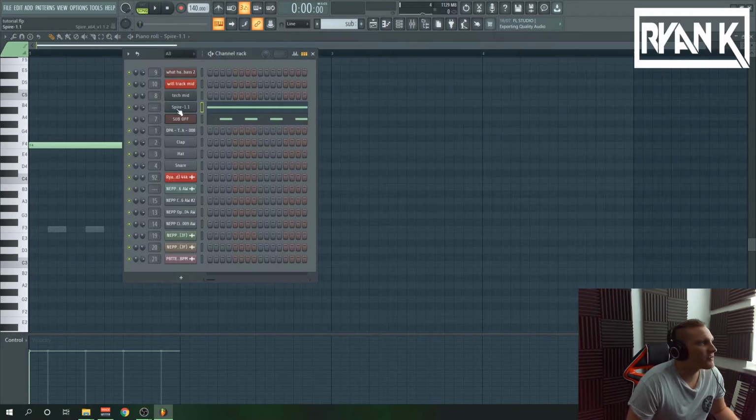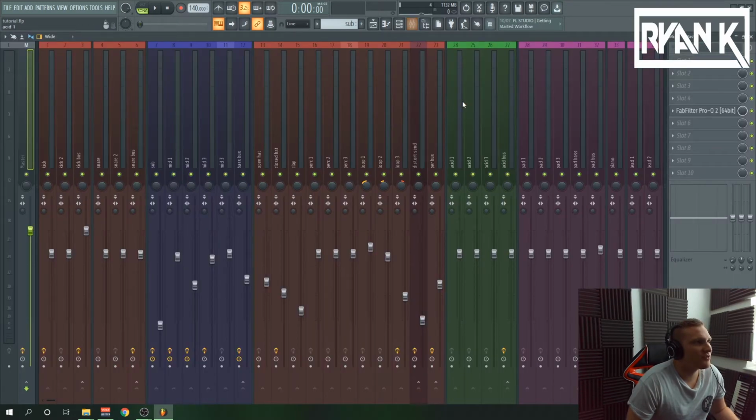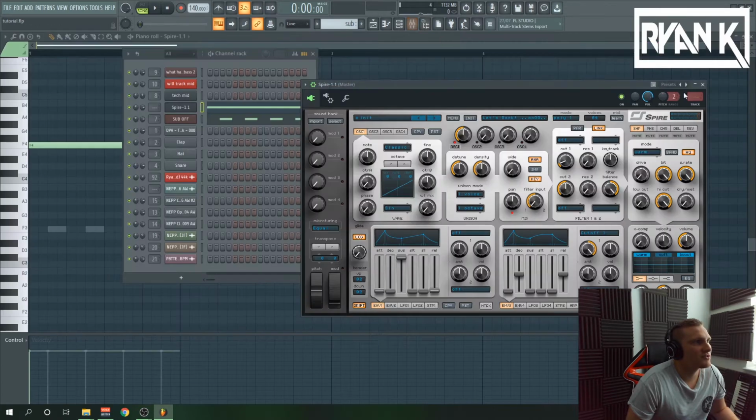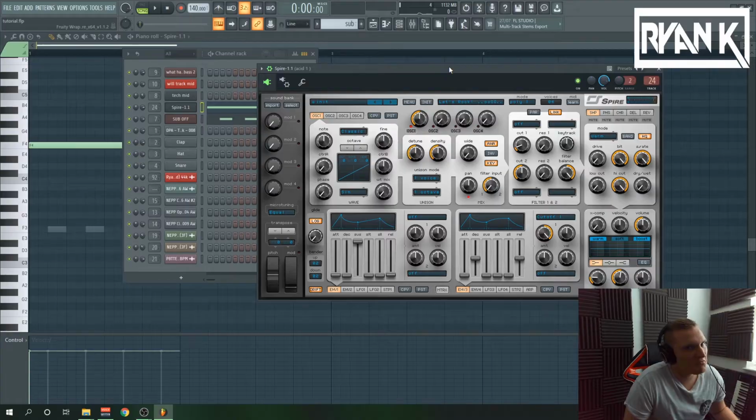I'm going to put in an instrument. Going to use Spire. Make sure you give it its own bus, so I'm going to put it on bus 24 here. Let's make a driving one. Probably going to be a bit of a time lapse here, but we'll see.